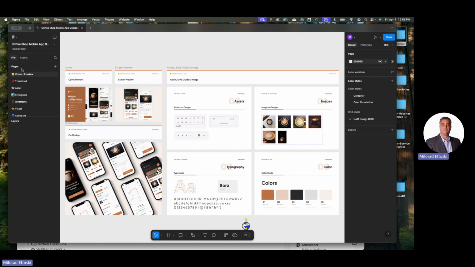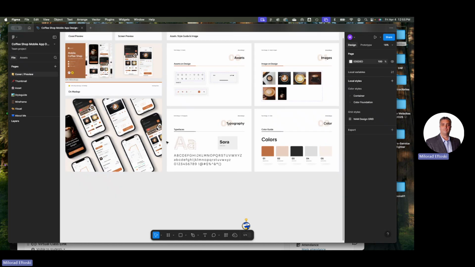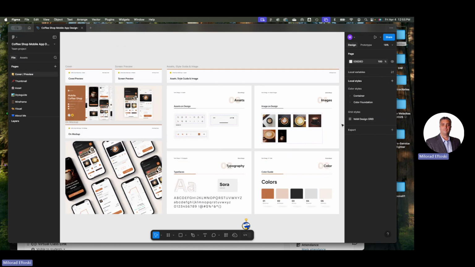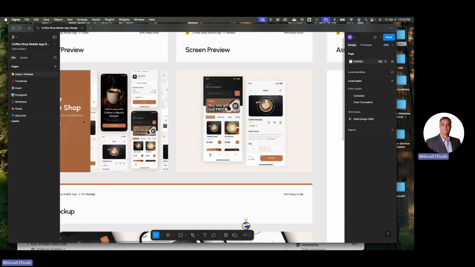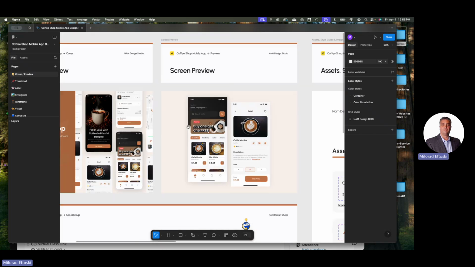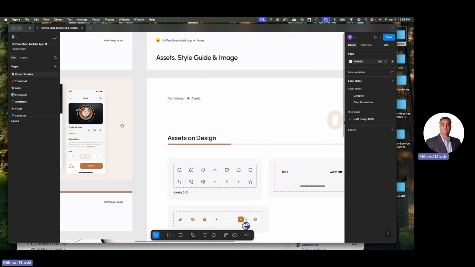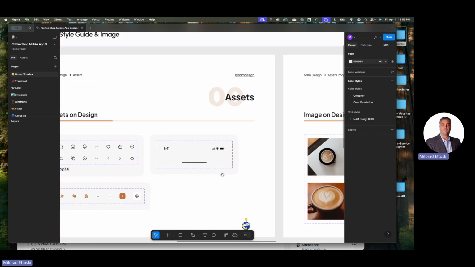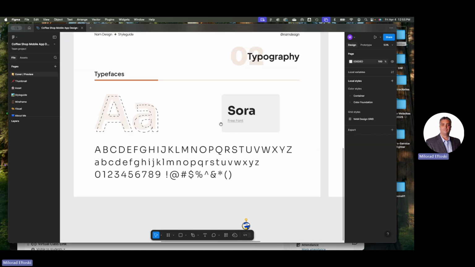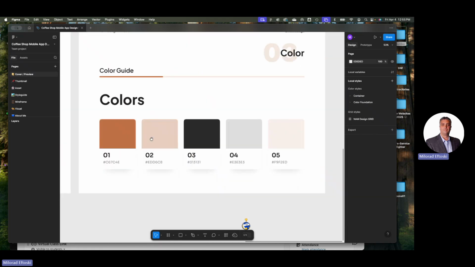So look at the pages. I like the fact that Figma has pages, because with pages you can organize your work. So this is your preview. This is like their presentation of this app. It's called the coffee shop, right? And this is like their design board. Here they designed their menus and stuff, their colors, the screen preview. This is their UI kits, the assets, the typography, stuff they want to use. This is their colors.